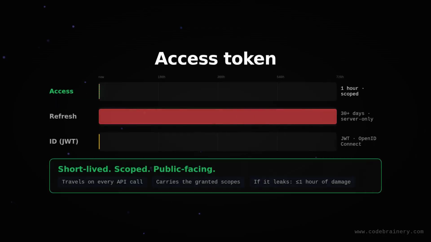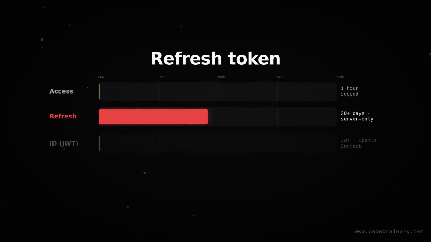Access token. Short-lived. Usually 1 hour, carries the scopes. This is what travels on every API call. If it leaks, the attacker has at most 1 hour. That's the design.